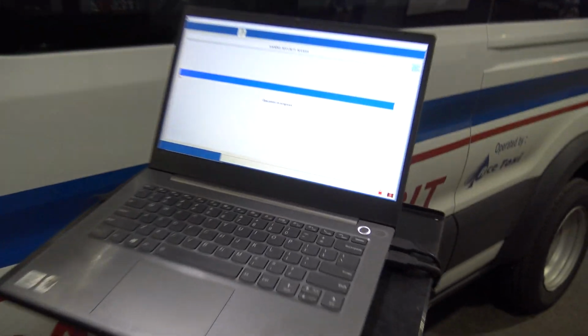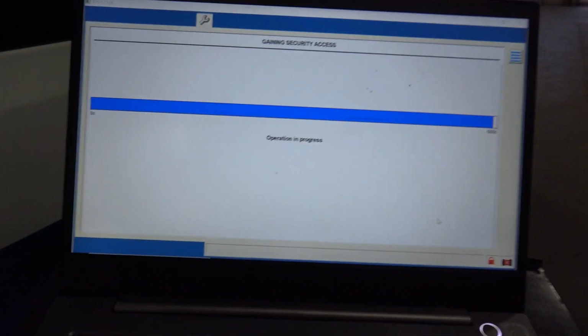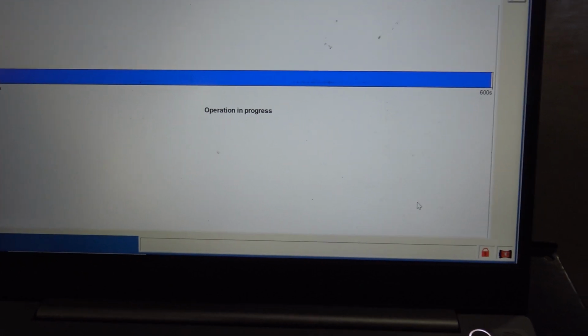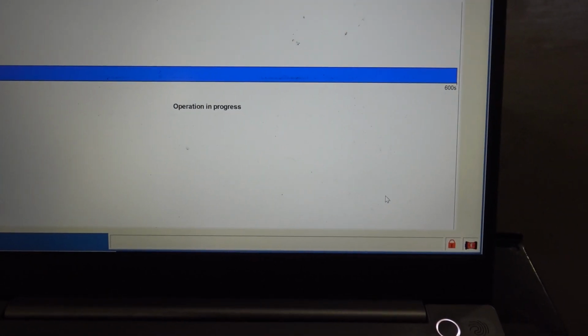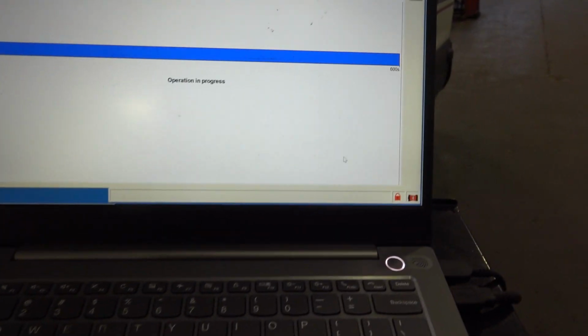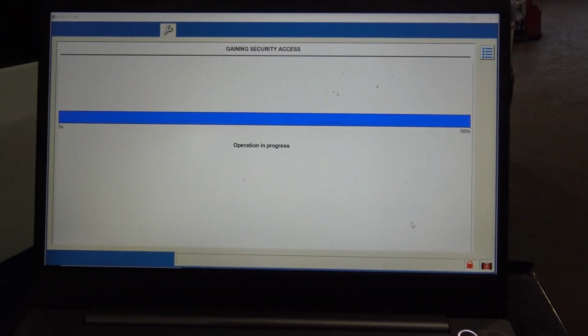All right, we're nearing completion of our theft learn. I'm thinking this is just going to be a parameter reset. I'll be the first one to tell you, I have not programmed one of these Transit vans yet. It's the first time for me, I believe. It's funny, I may have forgotten if I have, but I really don't recall it.